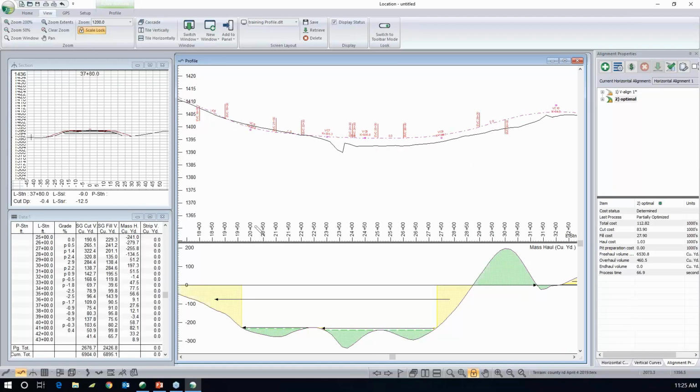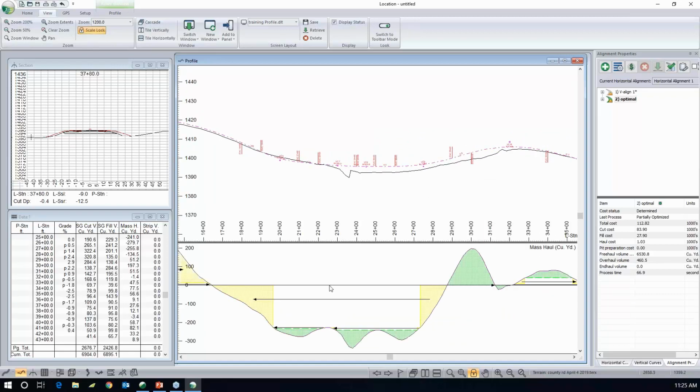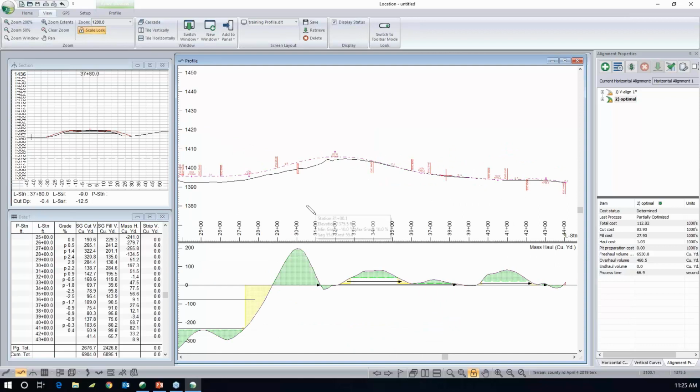It's quite different than the other alignment. You can see that it's better balanced. It's actually crossing the zero line a lot more. It's a nice piece of road, nice balanced design, quite happy with it.